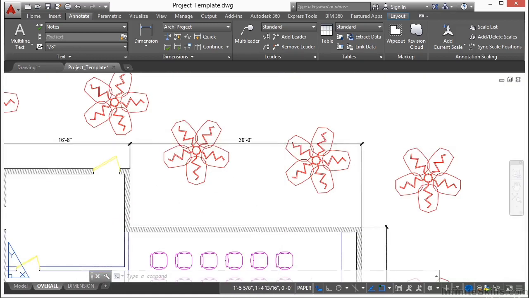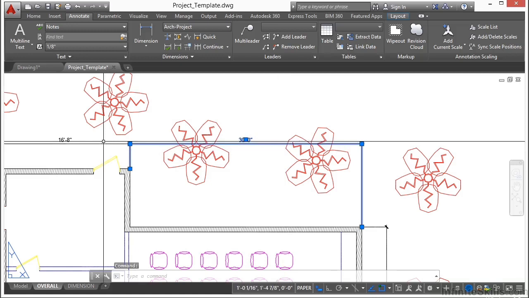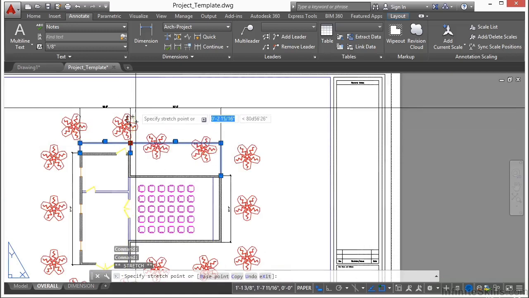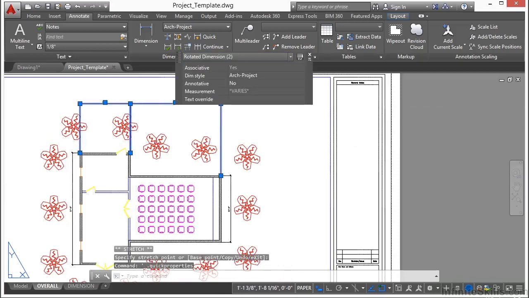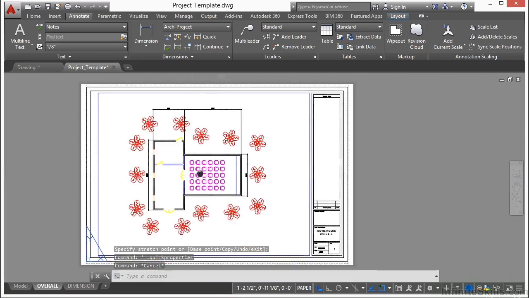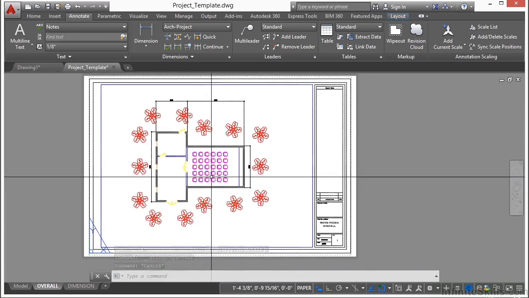I don't really like this here, so I'm going to select this and this one as well. And I'm going to grab that grip and stretch them both all the way up to the top all at the exact same time. Press Escape to let go of it. And there are some overall dimensions for our drawing.